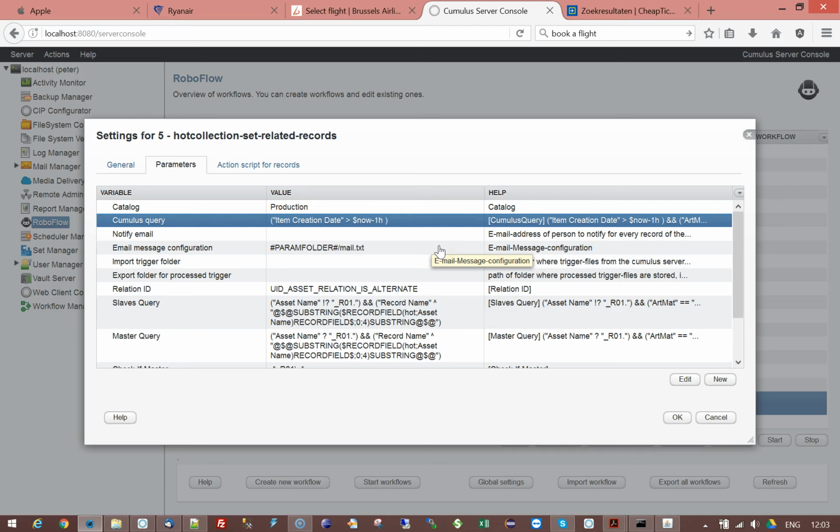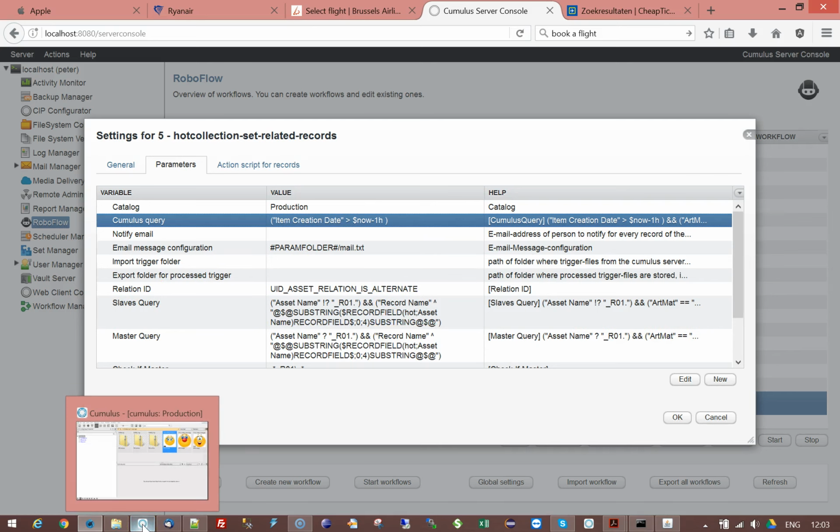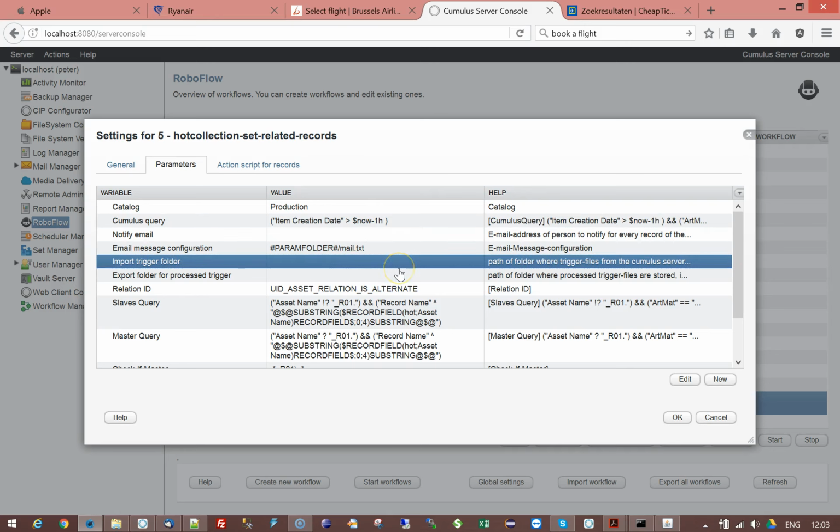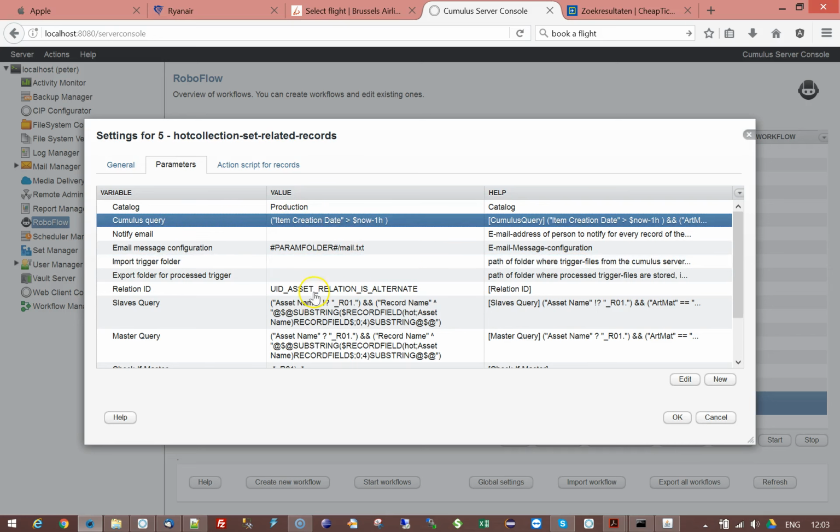This is a very broad or crude way of processing it. You could also do that more refined by defining a trigger in the Cumulus catalog that defines that whenever a record is cataloged, it saves a trigger file for Roboflow, and then Roboflow can watch these trigger files. But to keep it simple, I'm just doing a Cumulus query, looking for the records cataloged in the past hour.